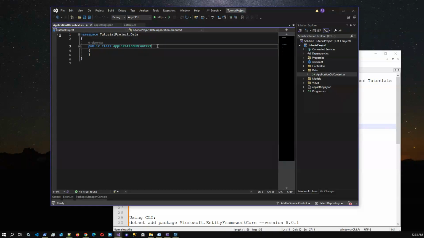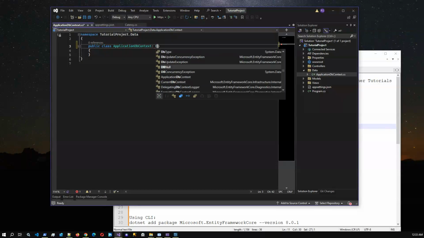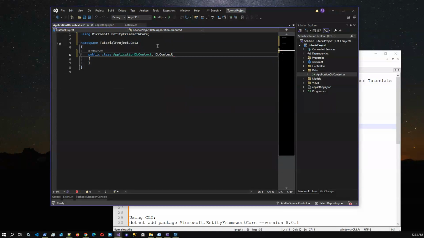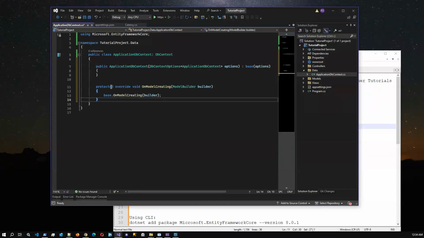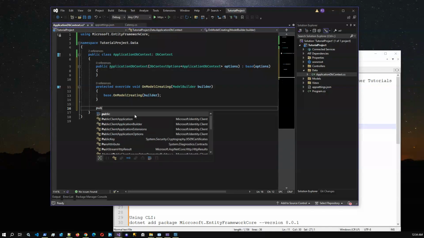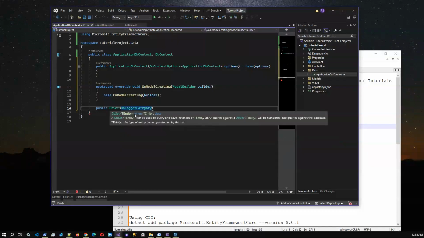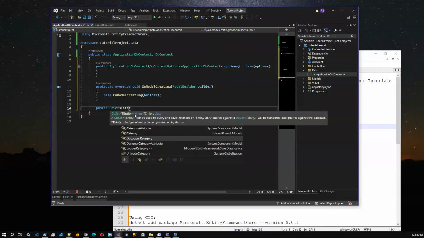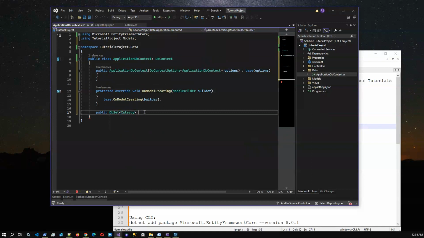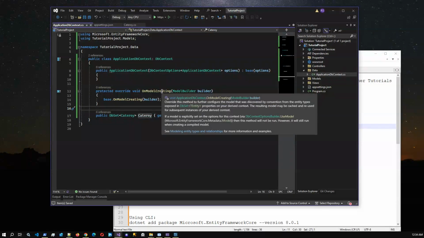In ApplicationDbContext, I am going to extend DbContext. The Entity Framework DbContext namespace was added automatically with the help of Visual Studio IntelliSense. So now we'll add the model class here: public DbSet Category. So our ApplicationDbContext class is ready.